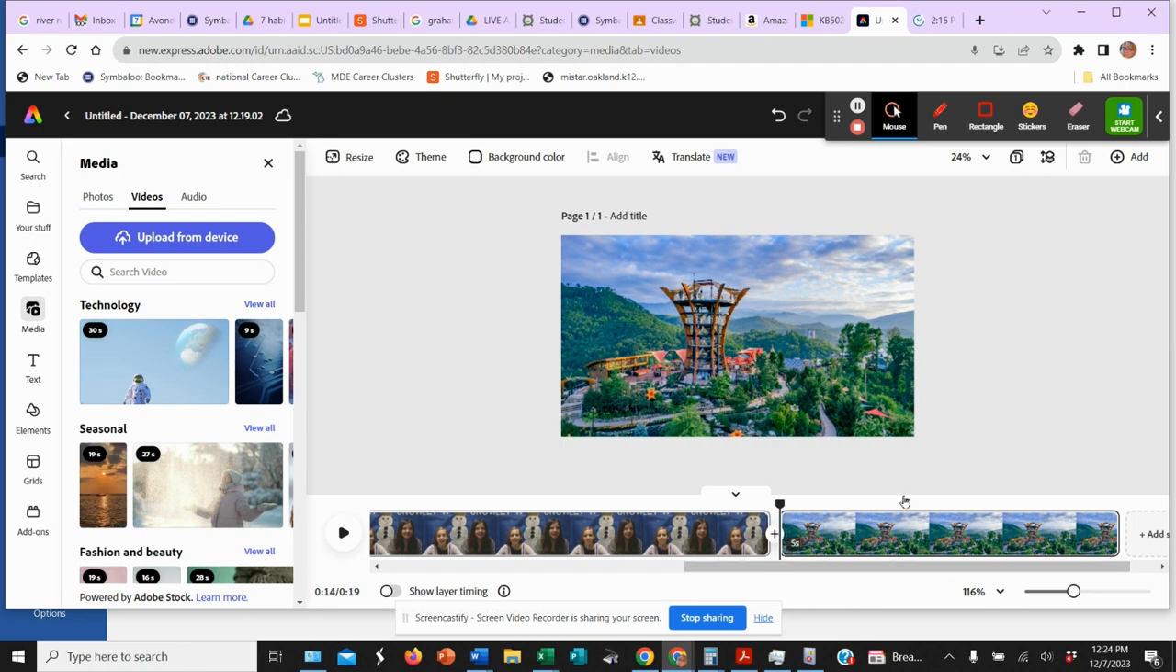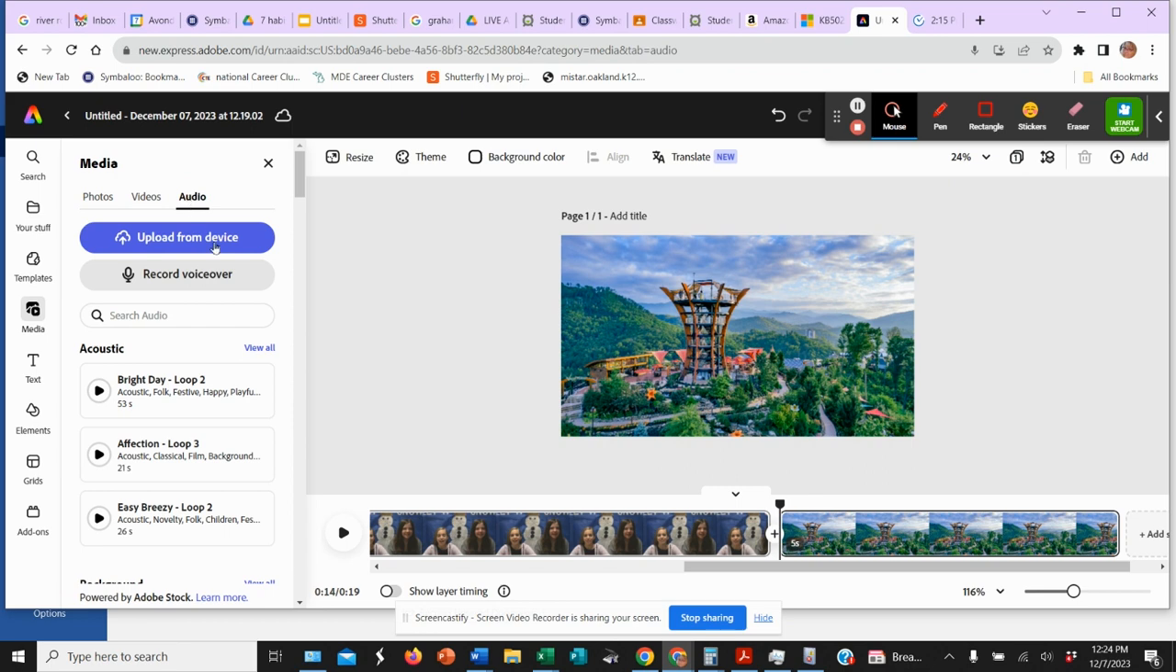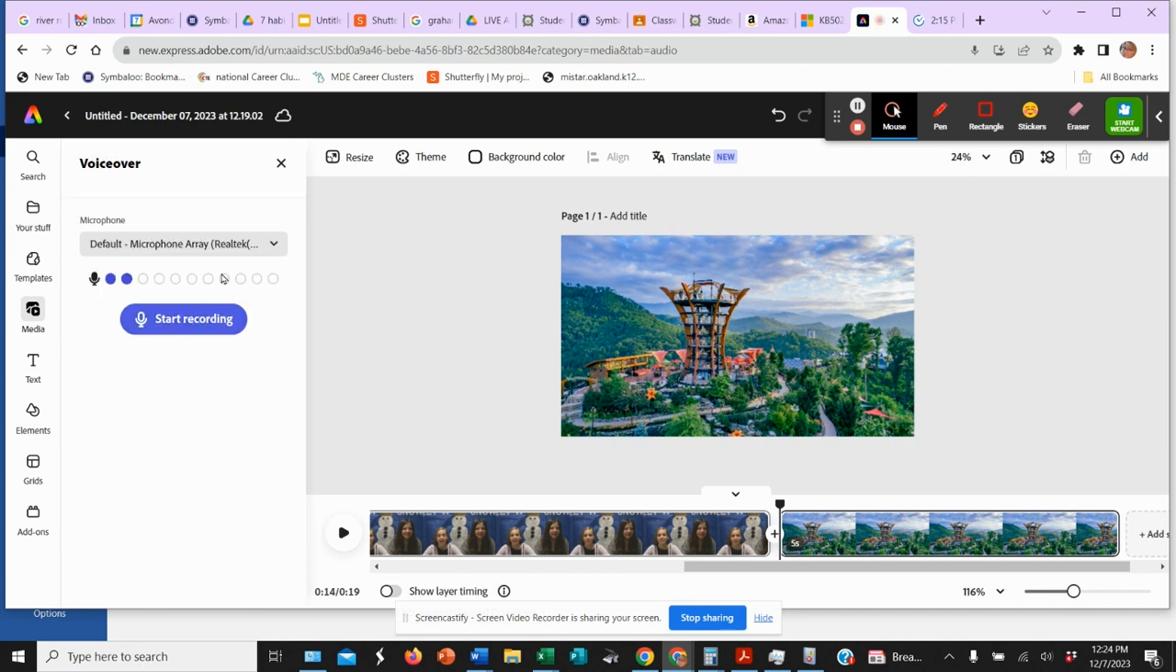So you can actually do a voiceover right from Adobe Express. Pretty easy to do. So over here on the left panel, we're going to choose audio, and we can record a voiceover right here. Okay. So let's try it. So let me go ahead and click. All right, and notice it sees my microphone because all these little dots are going.